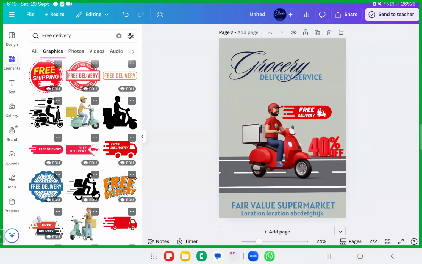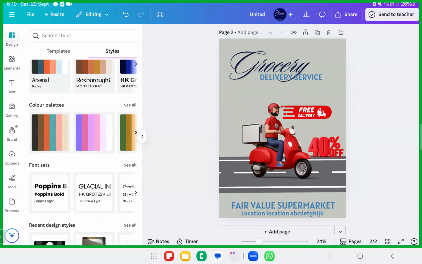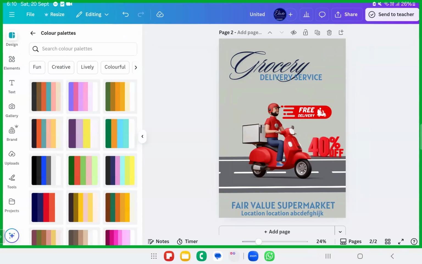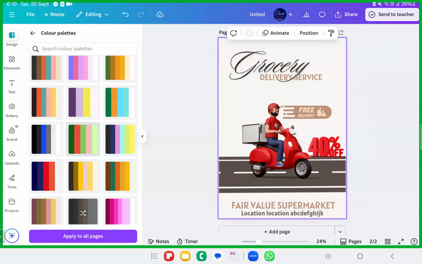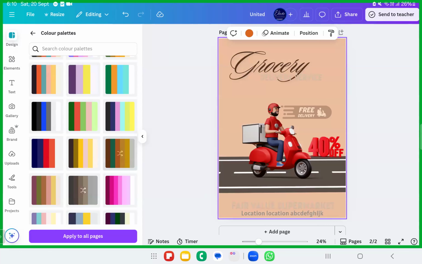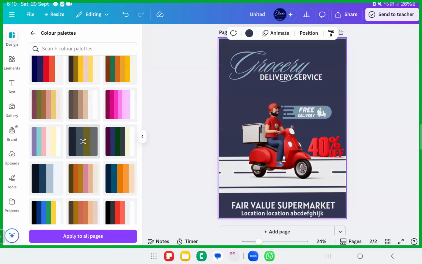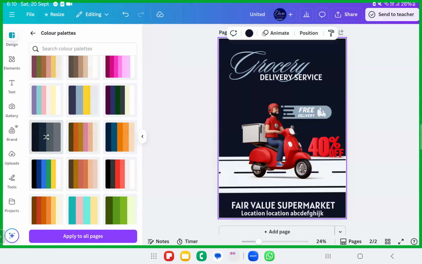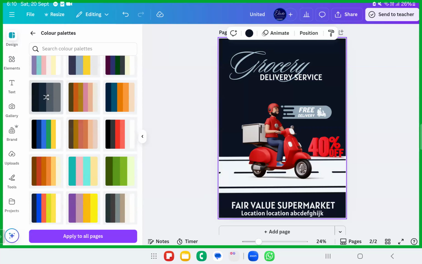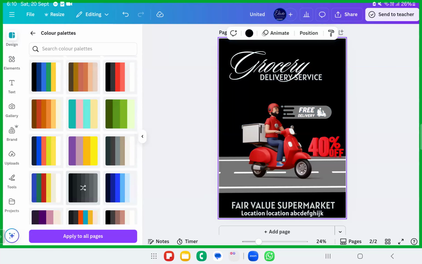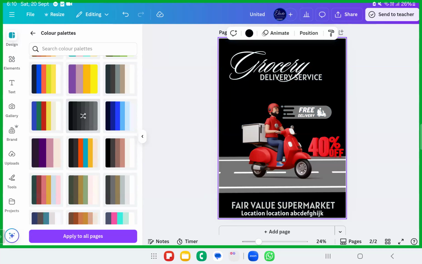Colors, right? The colors are not perfect. Go to the designs and go to the color palettes and change the colors. Can you see how beautiful it turned out? Okay, this is one way. Just change the colors and that's done. I like this color. So what more will you do?